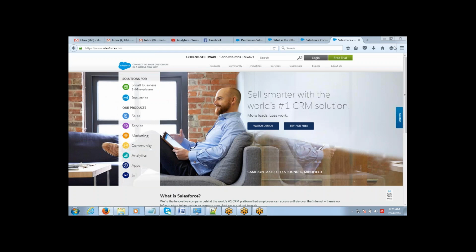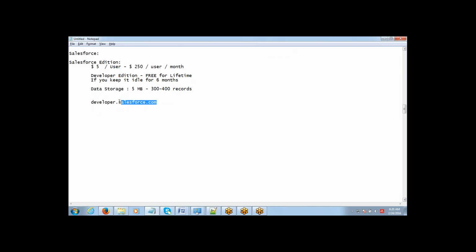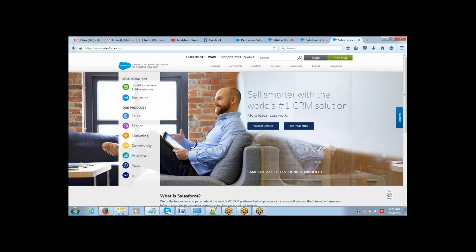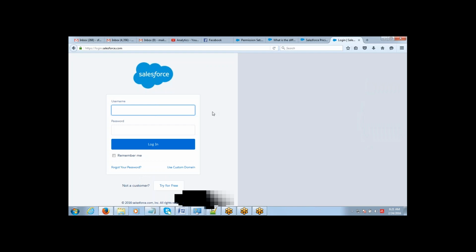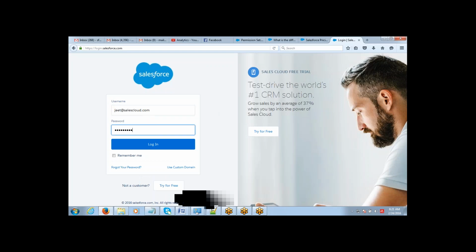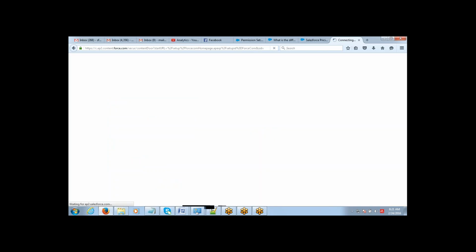So now once you have your username and password both available, you just need to go to salesforce.com. You don't need to go back to developer.salesforce.com. This is just used for creating the account, right? Now you have your username and password handy with you. On salesforce.com you just need to click on login. Put your username and password, whatever you have set, click on login, and you will be logged in to this account.